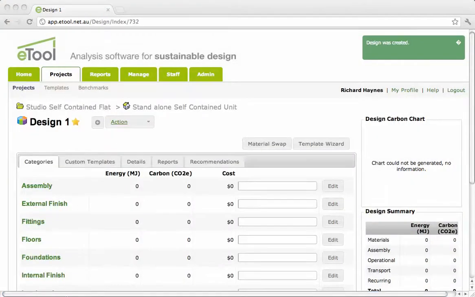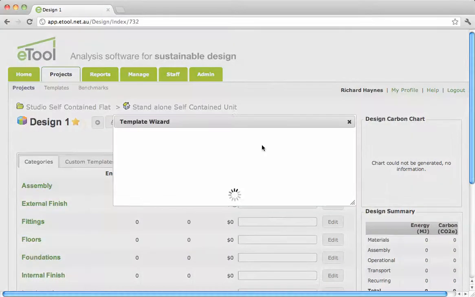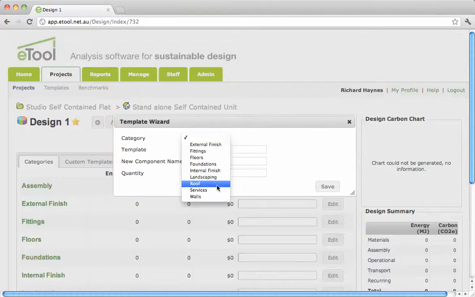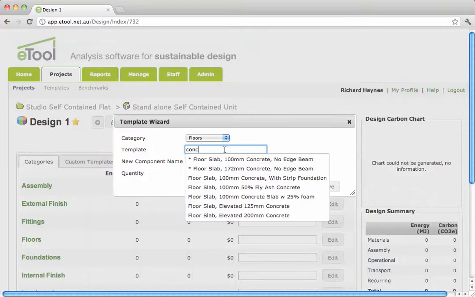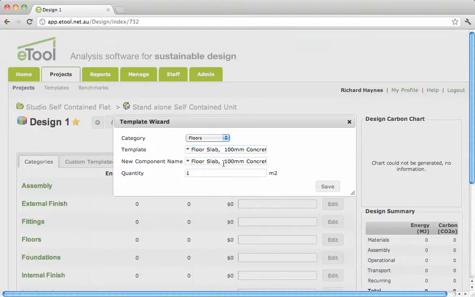So we're into the design and we're going to start populating with templates. So the first one I'm going to put in there is the floor. And we've got just a concrete slab, 100 mil thick. And we said there before, 66 meters squared of that slab.